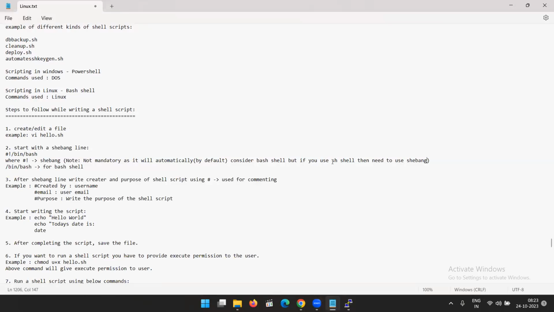But if you want other shells like sh shell, the shebang is not, you can say, mandatory for the bash shell. Why? Because bash shell is the default shell, but if you are writing some script in another shell like sh shell or rbash or dash, then you will use this shebang line. Okay, it is just to differentiate. Okay, this script has been written on sh and all that. So just use this shebang.